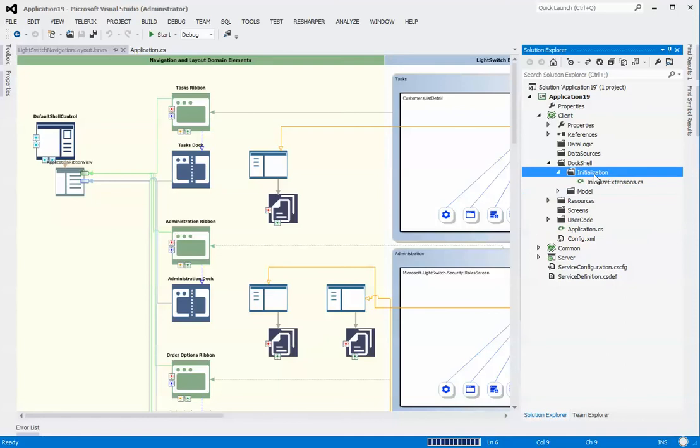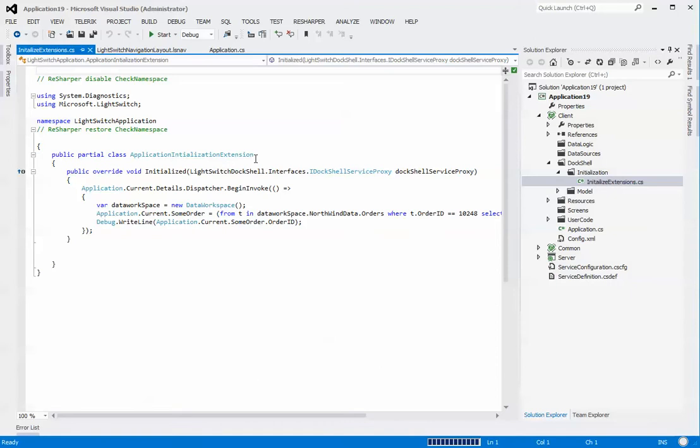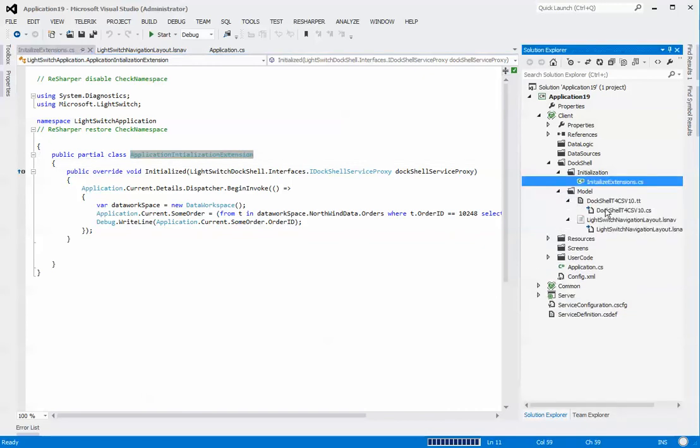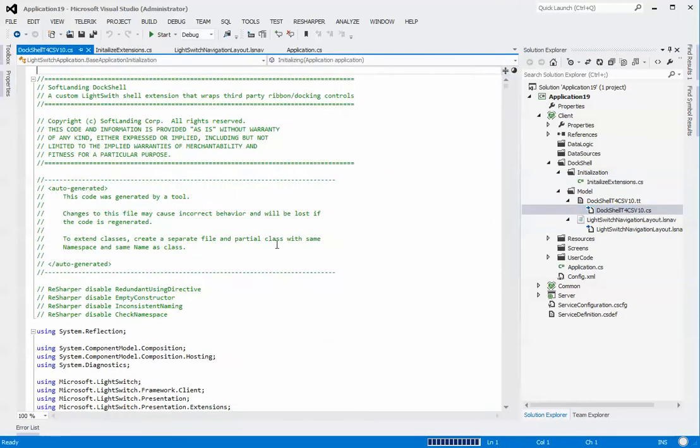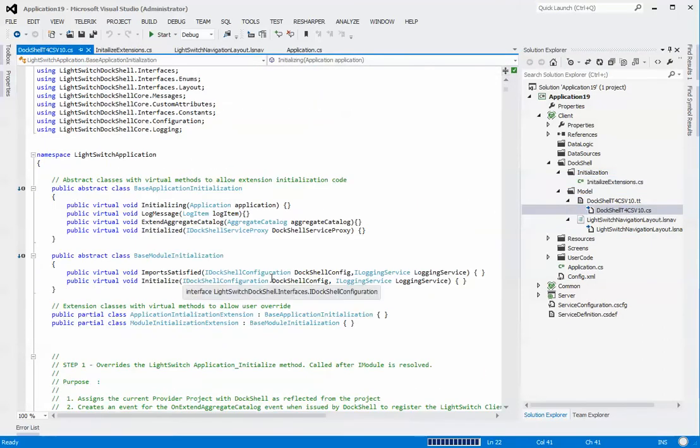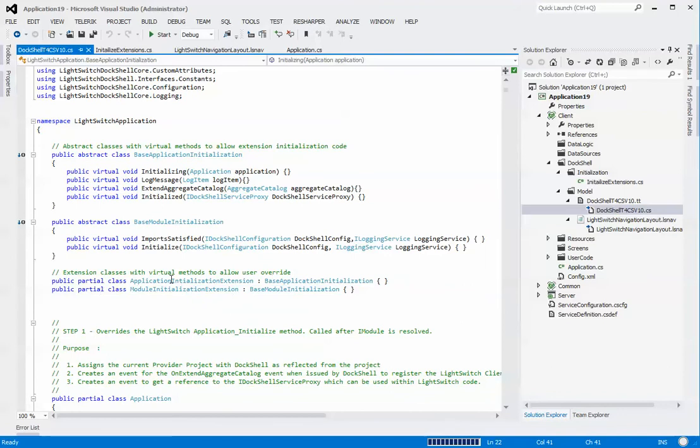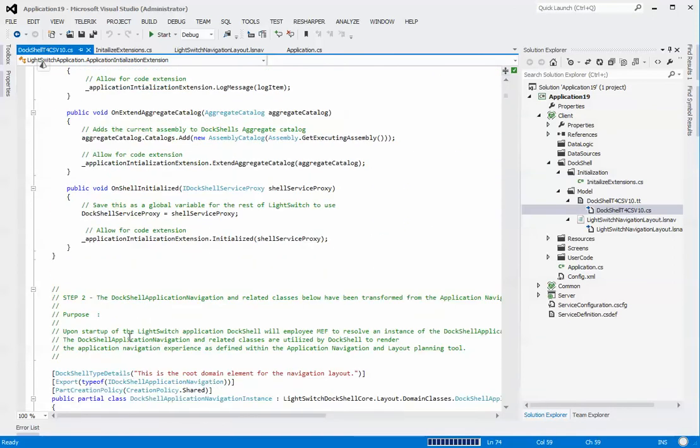And inside another solution folder we've created called initialization, we've added this initialization extensions class. As you can see here, this is a very simple partial class. This application initialization extension is actually code generated for us from our model through this T4 template. And inside this particular file, we'll be able to locate the public partial class definition for application initialization. And if you look further down, you will see that we're calling the virtual initialized method here when the shell is initialized.